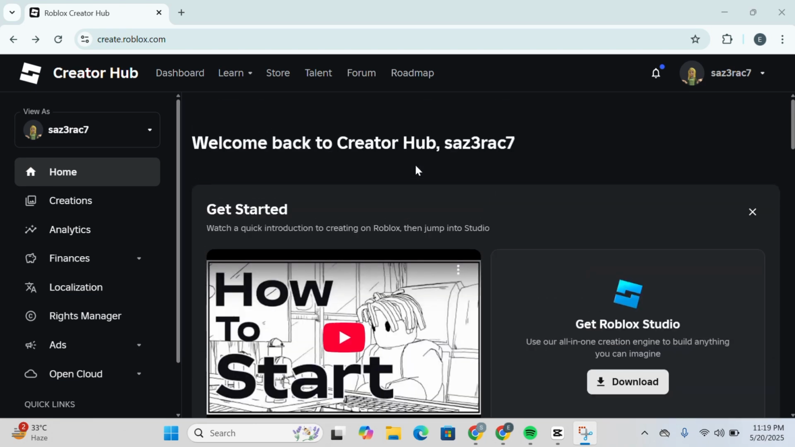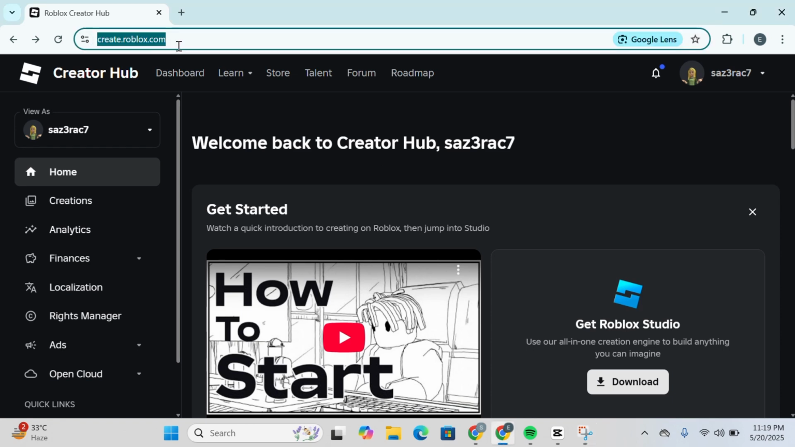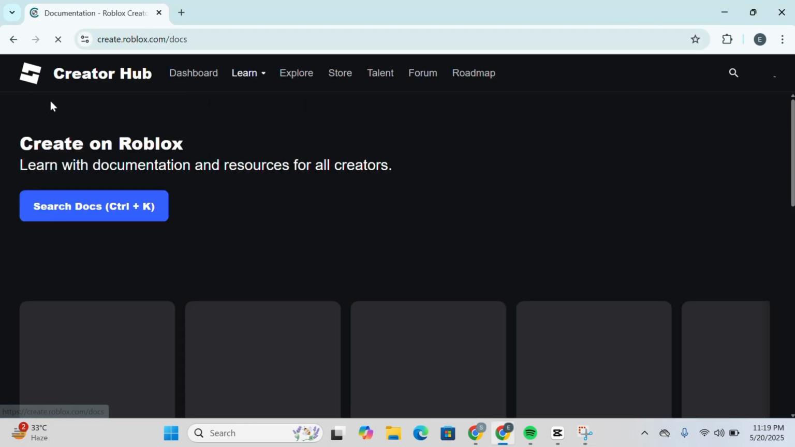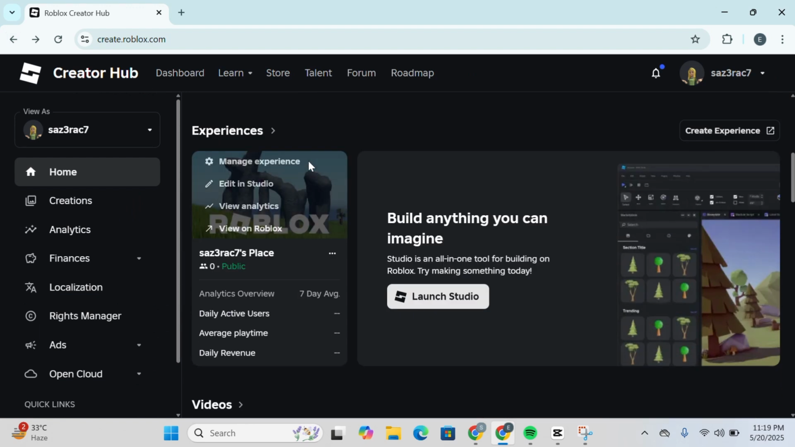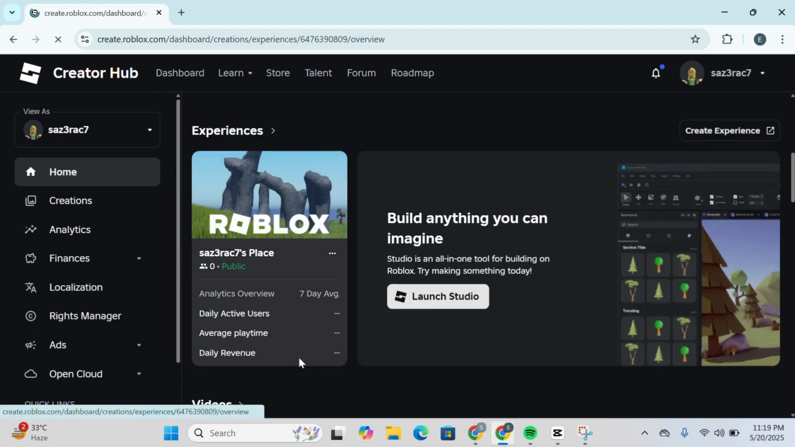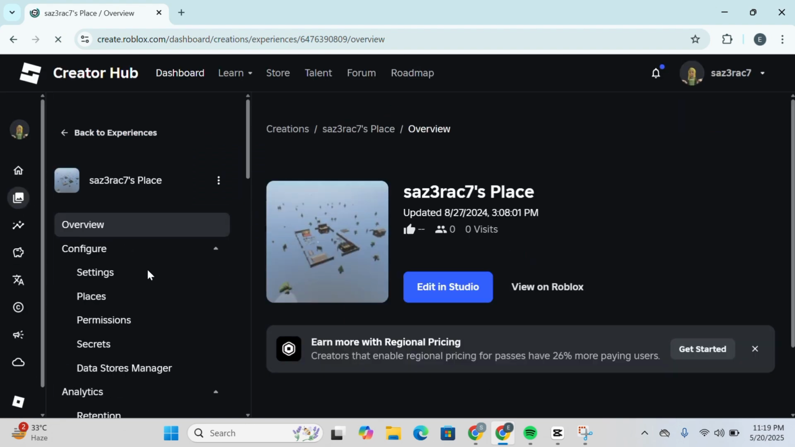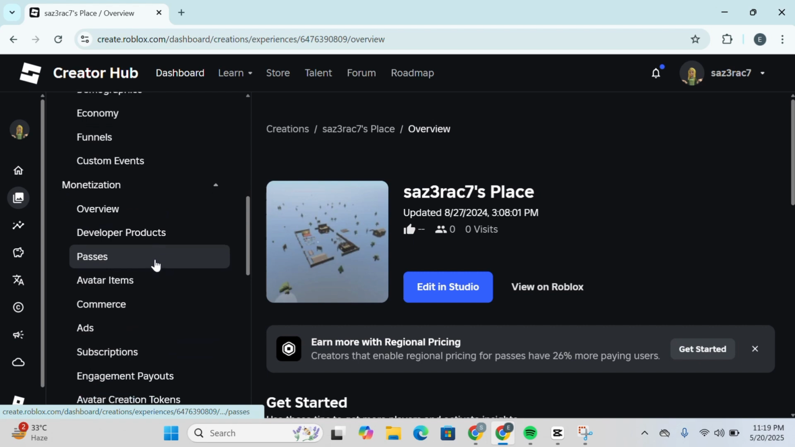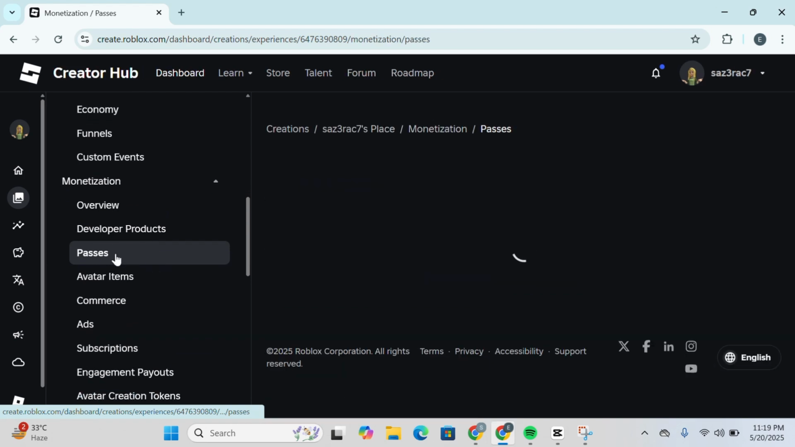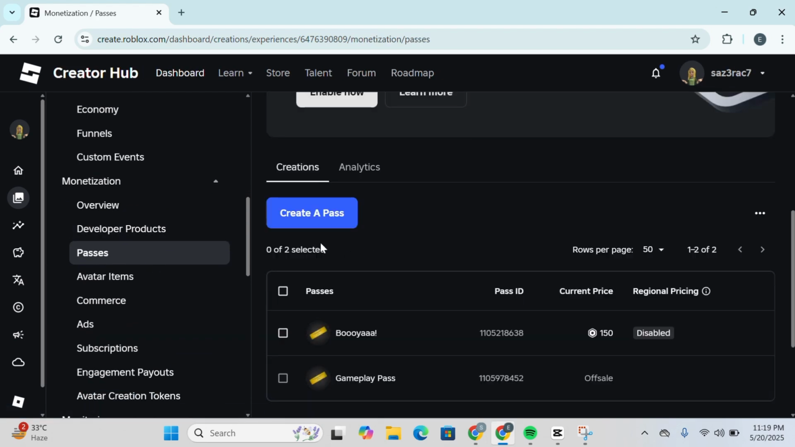So let's get started. First of all, you're going to head over to create.roblox.com and you will be redirected to the creator hub of Roblox. So what you're going to do is simply click on any experience. So I'm going to click on this experience over here. And once you do so, over here at the left side, you're going to search for the option of passes. So here is passes. So simply click on passes. And here you got to scroll down, click on create a pass.